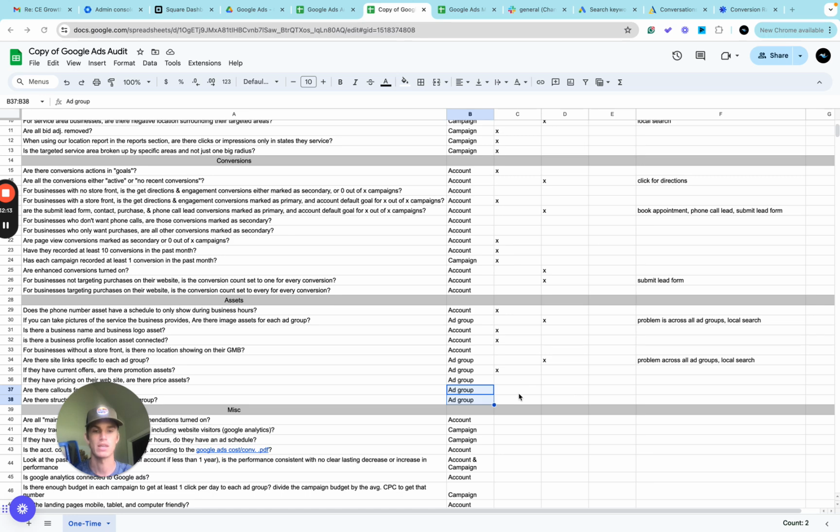So we're actually going to go back here and we're going to mark this as no. And the problems across all ad groups inside local search.